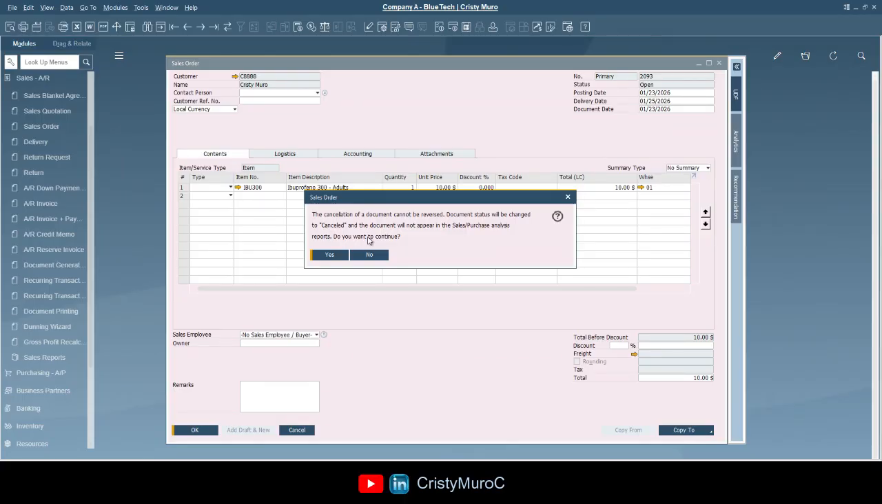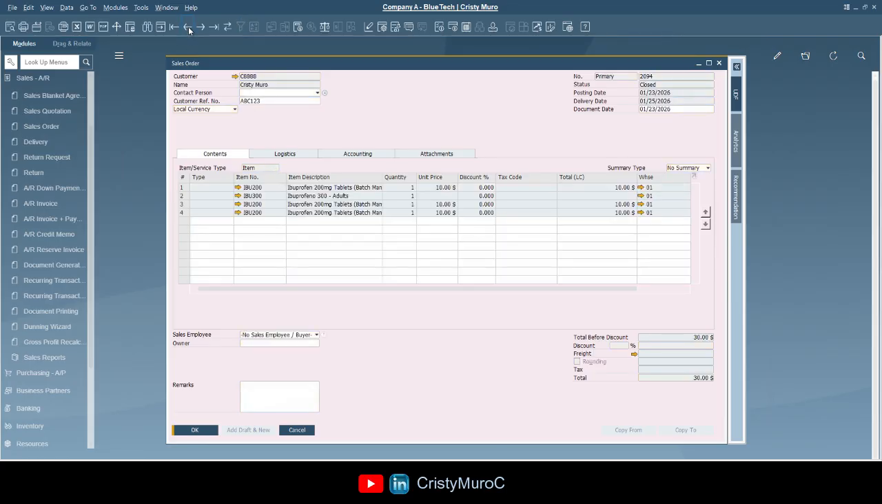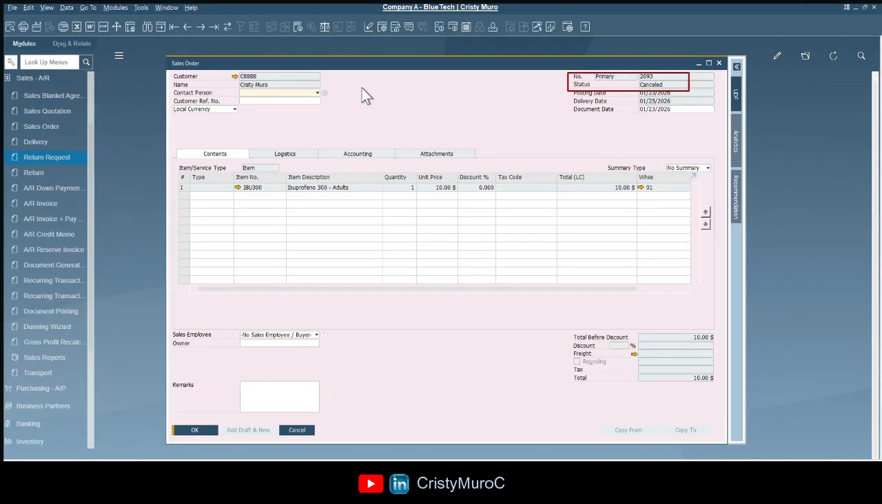Now I think it was the 2093, and as you can see here, now the 2093 has a status of cancelled. We have seen how to close or cancel the whole document, such as a sales order, but what if you want to close only one of the lines of the document? So I'm going to show you how to do that.